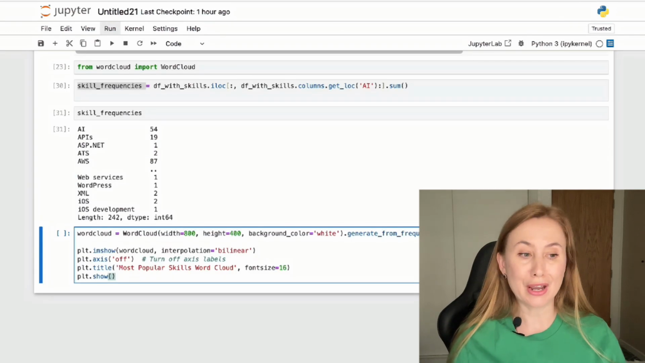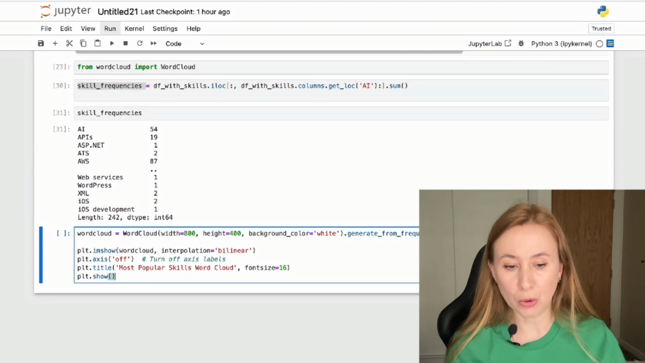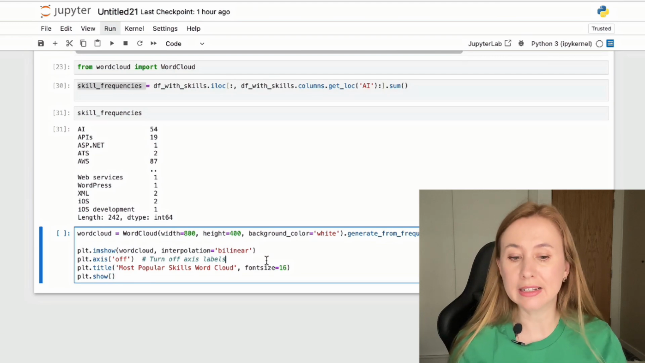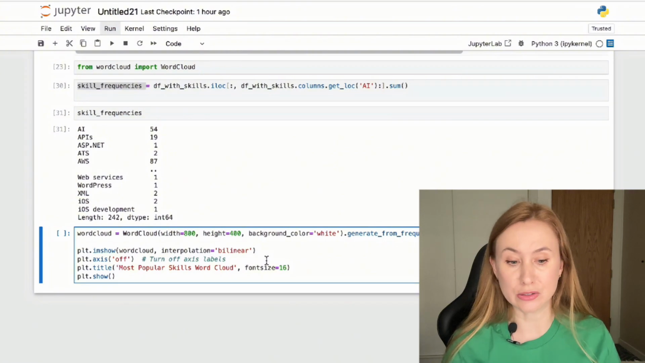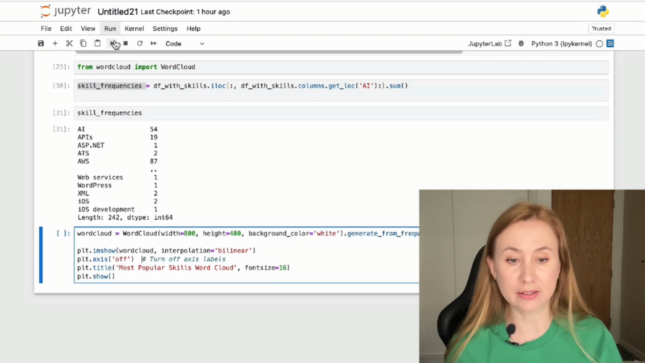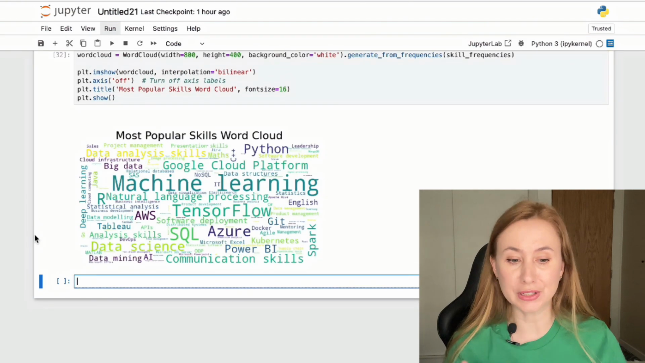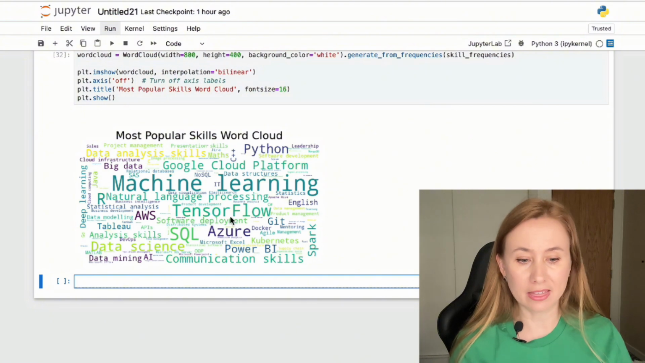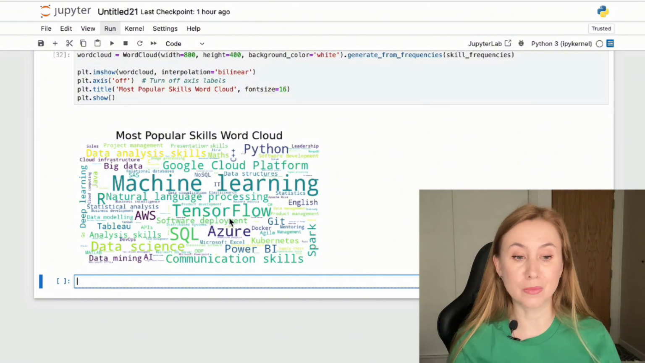And to display our word cloud, we say plt.imshow(wordcloud, interpolation='bilinear'). We will need to switch off the axis, that's why we say plt.axis('off'), and plt.title to add a title to our word cloud, and we say plt.show to display the word cloud. Let's run it. And that's how our word cloud looks. So we can see that machine learning, Python, TensorFlow, SQL are definitely the words that stand out from this dataset.